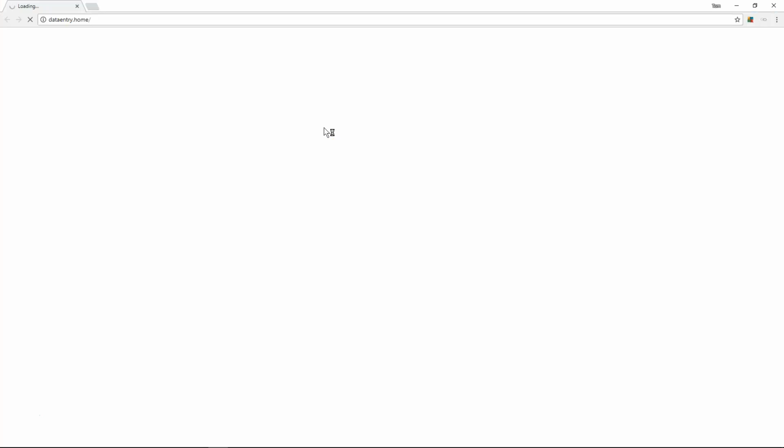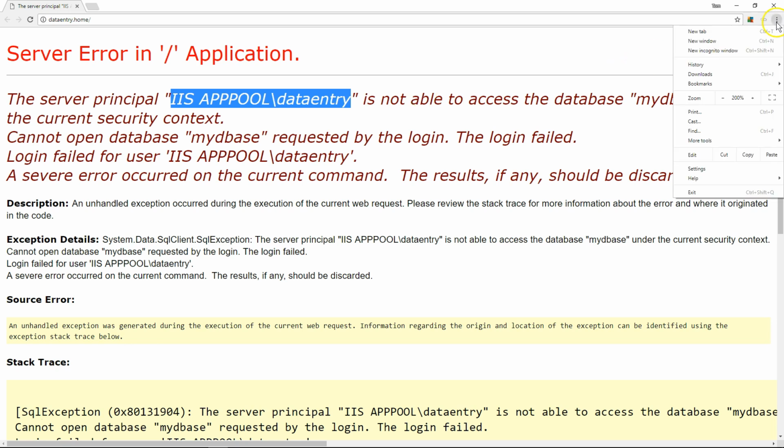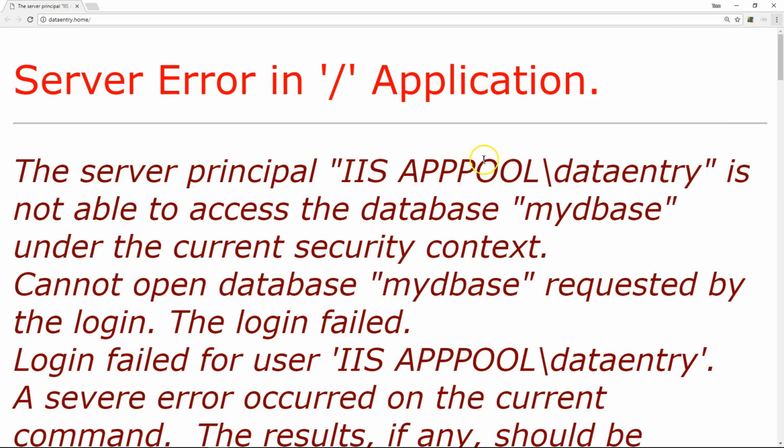All right, let's see what happens over here. I'm going to open it up, make sure that everything is found, and we have a problem. Now, I deliberately did not show you in advance how to fix this. I want to show you that it arises first and then how to fix it so it's more meaningful. So it says here the server principal IIS app pool data entry is not able to access the database MyDBase under the current security context. We need to fix that. So I'm going to take that text that you see there and just copy it.